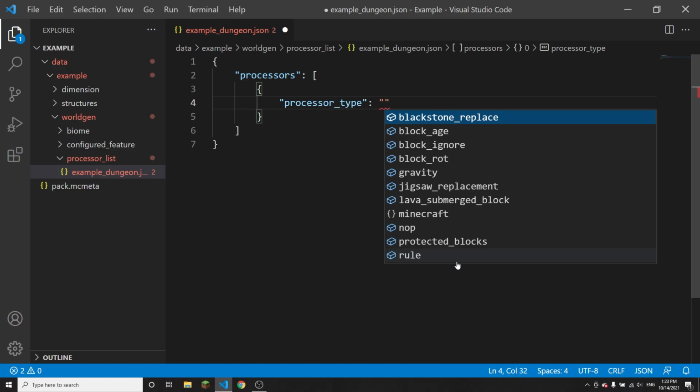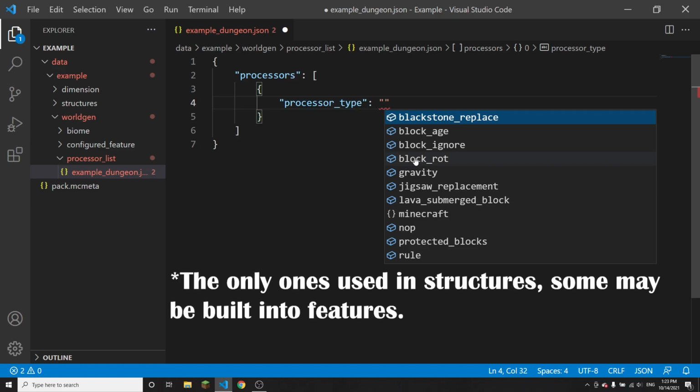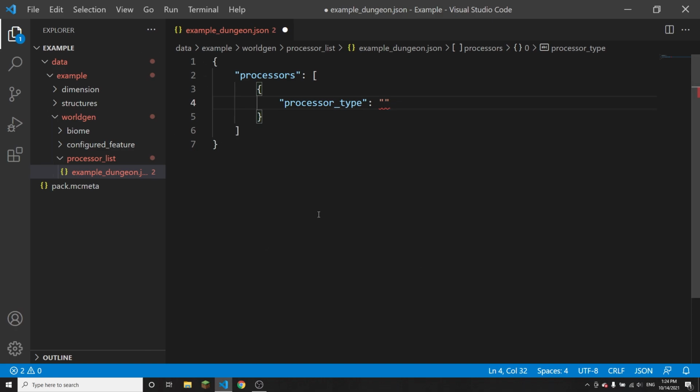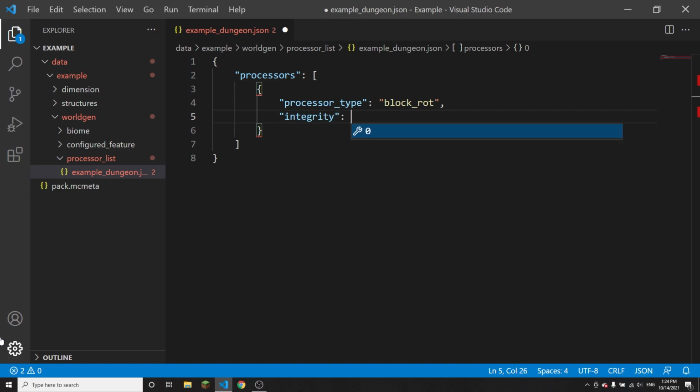So what's different about processor lists and processor types is there isn't really that much documentation on what all of these things do. The only ones that are actually used by the game, I believe, are block rot and protected blocks and rule. I do know that one of the most common ones that is used is block_rot. This one's pretty simple. All you're going to want to do is put integrity, and this is just going to be a number between 0 and 1.